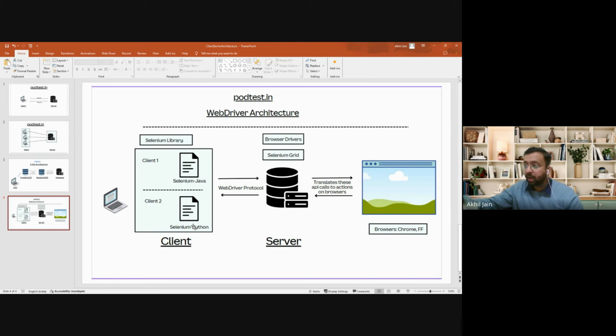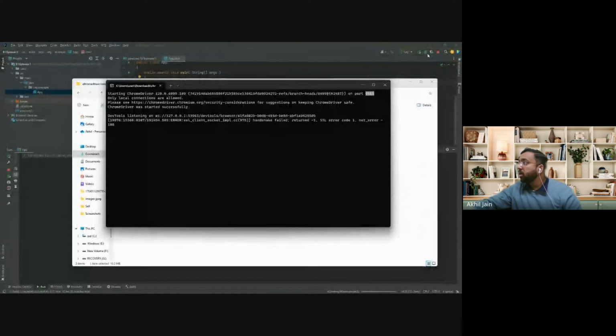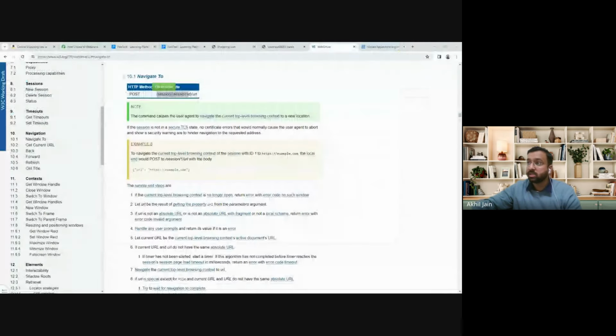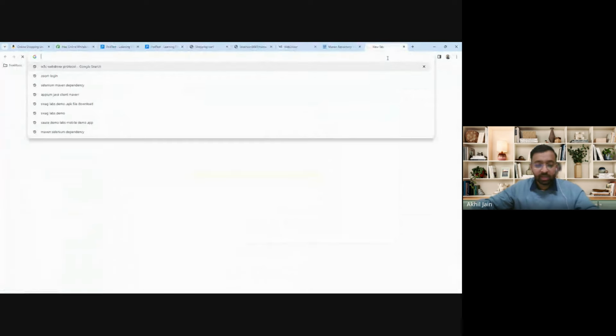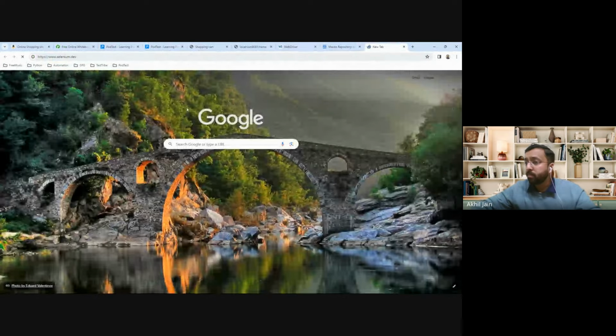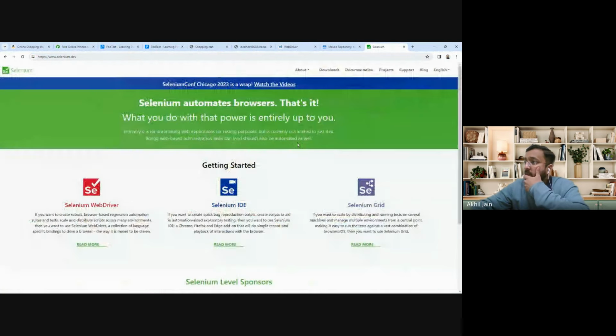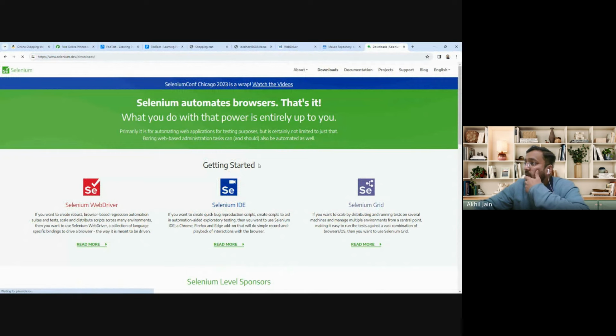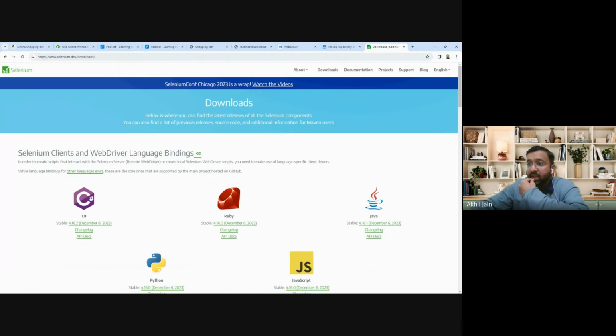And if you go to the default site of Selenium, let me show you this, just to make things more clear. If you go to the Selenium site, selenium.dev, let it open up. If you go to the Selenium WebDriver download sections, you would see Selenium clients. It says Selenium clients, right?